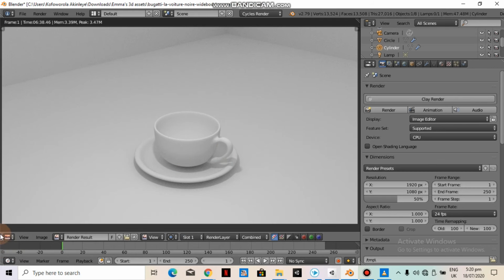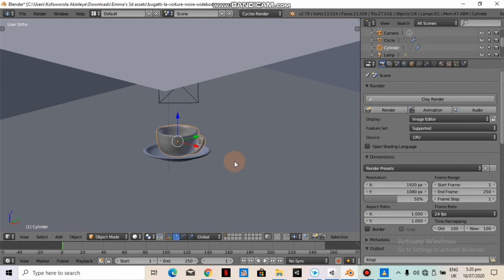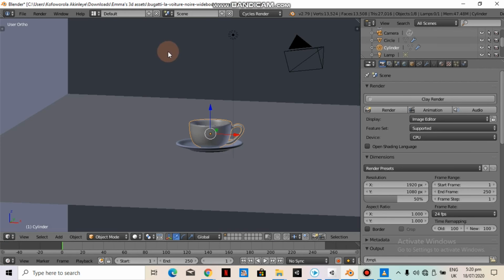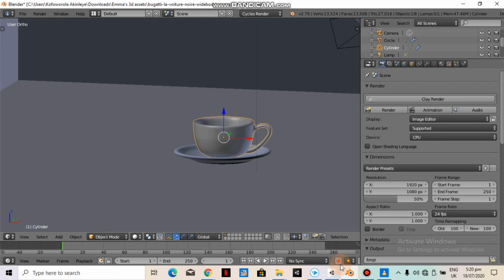So in the third and final part of the series, I'm gonna add a table and a little bit of books and lamps to make the cup and the saucer and our scene look more realistic and beautiful.